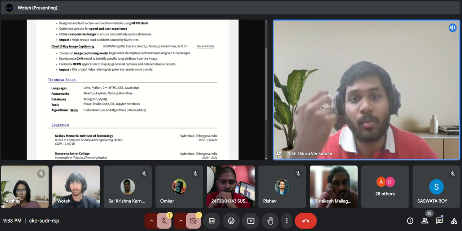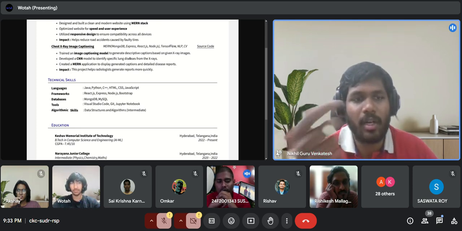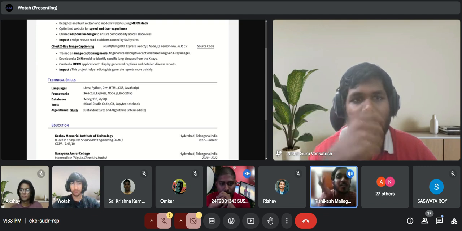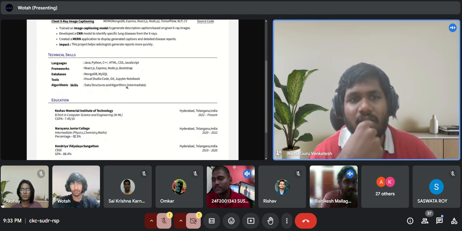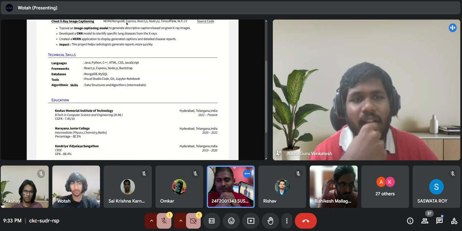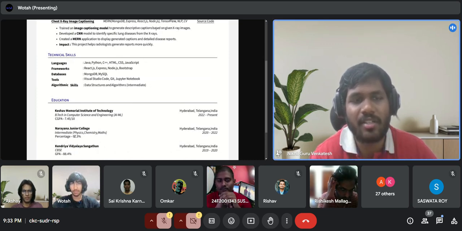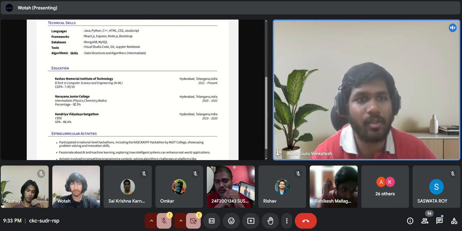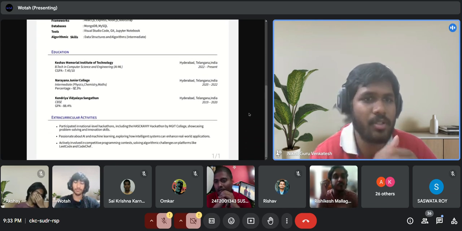I don't see any metrics. You'd probably want to add numbers there. And algorithmic skills, data structures and algorithms, at that point, why bother keeping that? Just remove it. And in education, you have your CBSE as well. That's not really necessary. CGPA, if it's below 9, you don't have to really add it. It just drops the value of your resume.